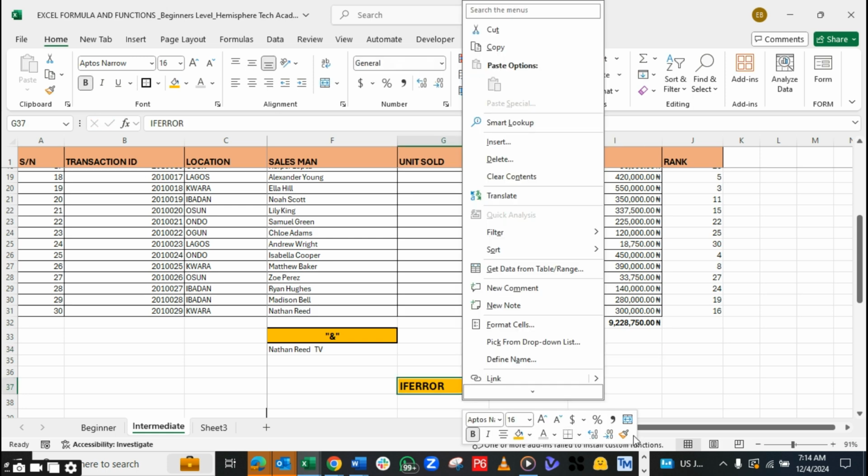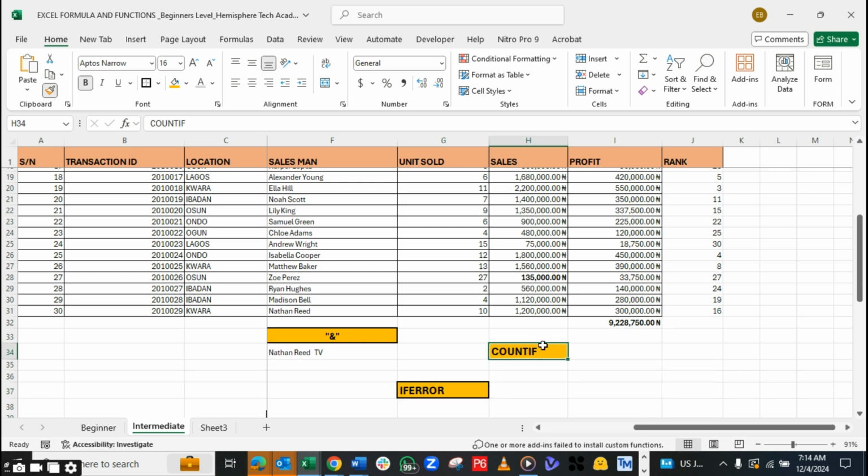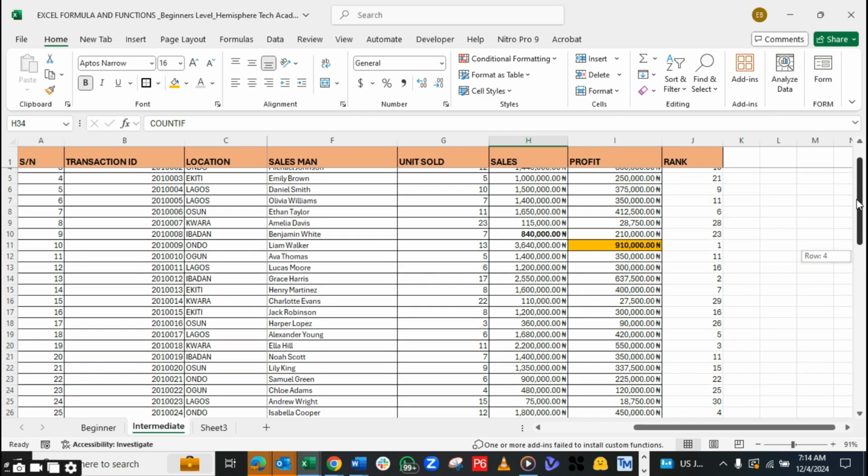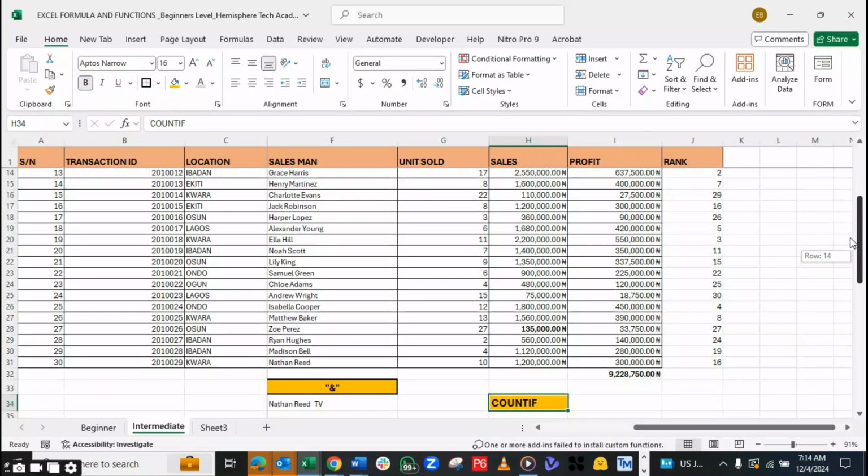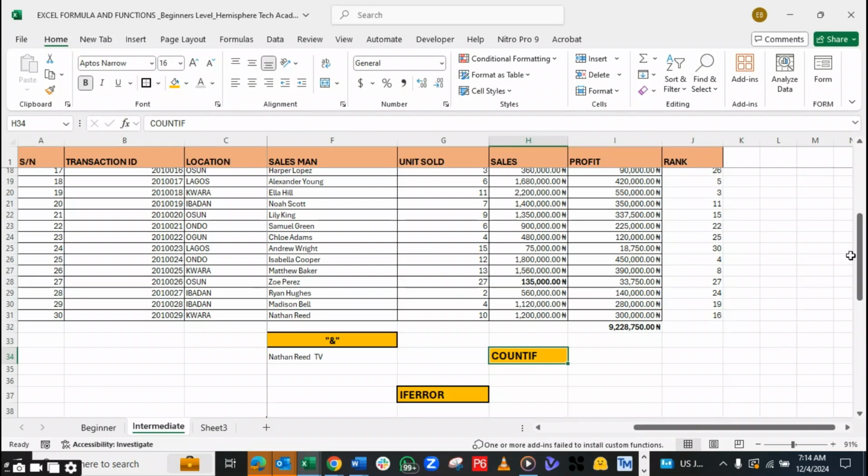COUNTIF is used for unique counting. I explained COUNT and COUNTA: COUNT is used to count numbers, while COUNTA is used to count alphabets or text values. But COUNTIF here is used to count for a specific criteria in a large data set. Are you getting it now?